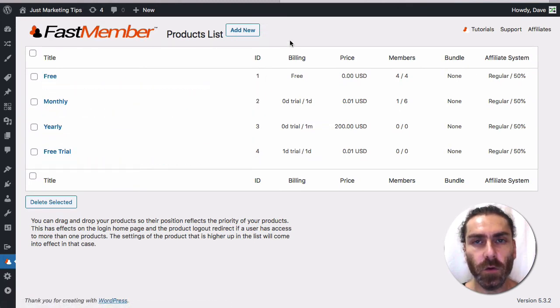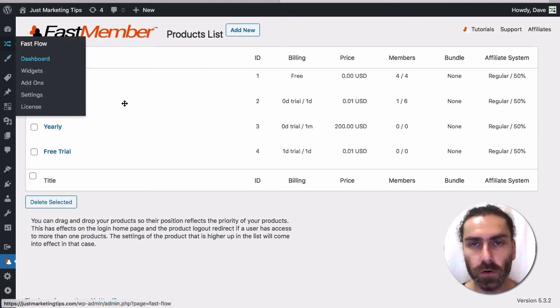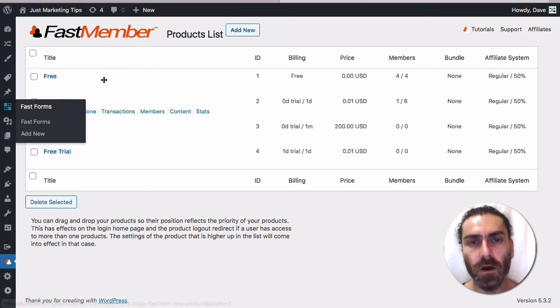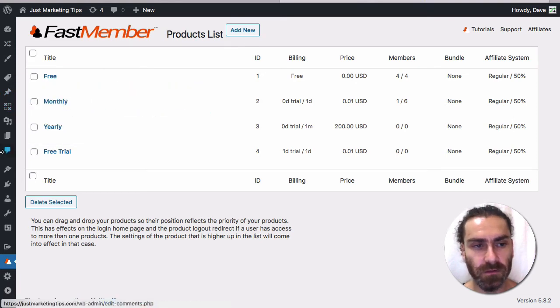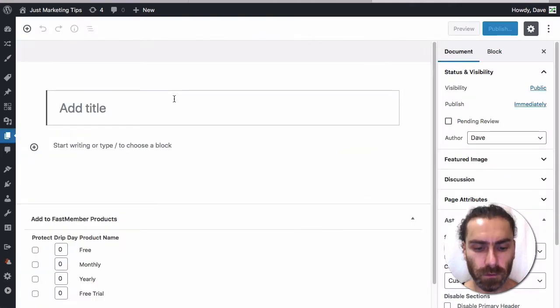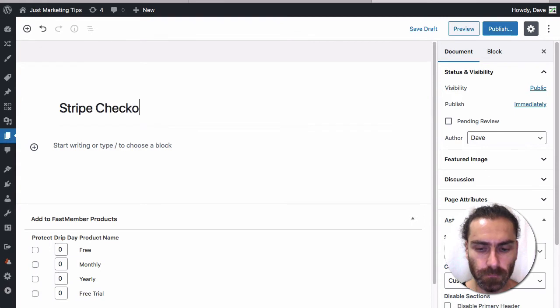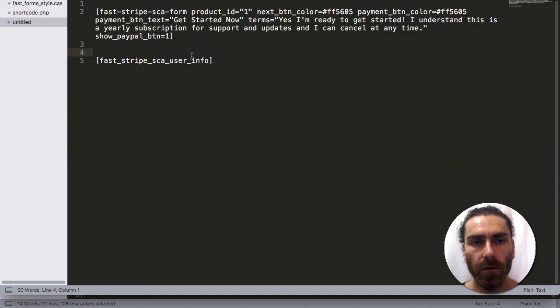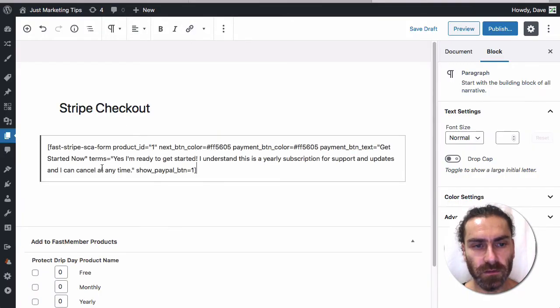There's a couple of ways that we can add the form. There's a shortcode that we can use, or there's a system with the fast forms, which I'll show you in a second. But first I'll show you the shortcode. So when we add a new page, we're going to give the page a title. So we'll just call this Stripe Checkout. And what we want to do is copy this shortcode. This is the shortcode for the form, and we just want to paste that in.